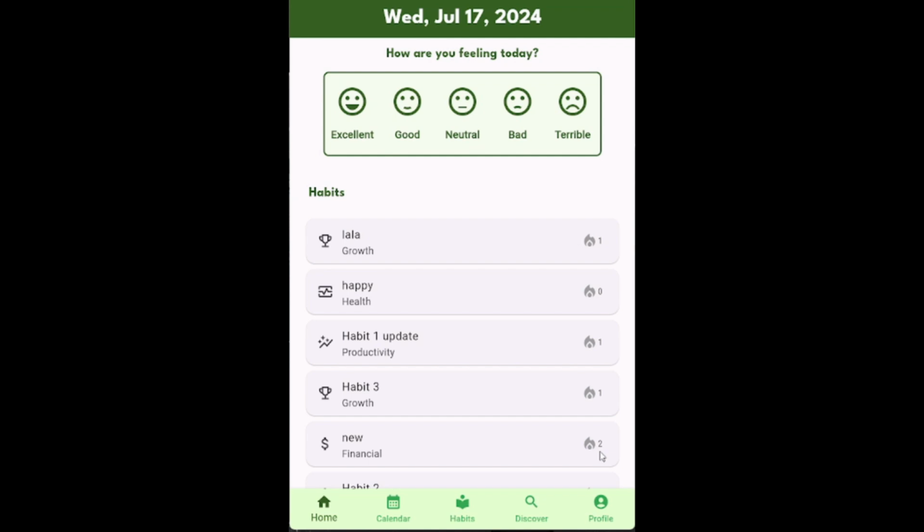So if the user didn't check in this habit today, after 12 midnight it will reset the streak number to 0, which means they didn't continuously check in this habit, so the streak number will reset. Then the user can swipe the habit card from right to left to edit or delete the particular habit.